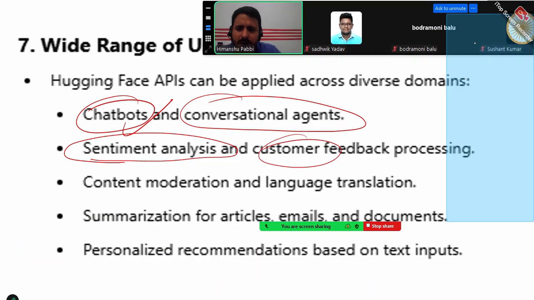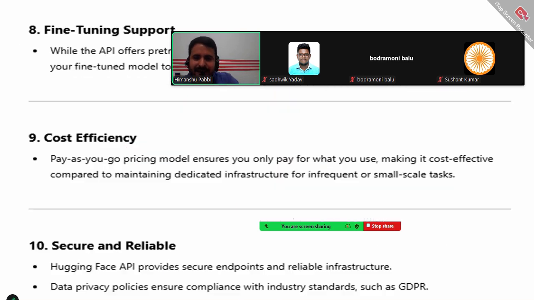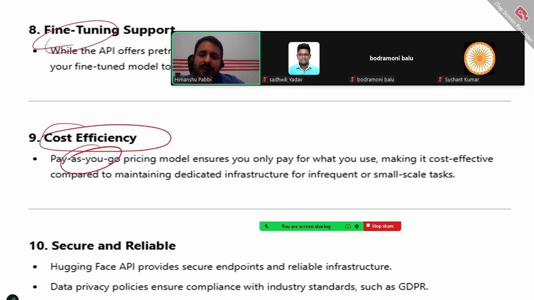Summarization of articles: I think you have already solved these, but we can solve them again using these APIs. We have to keep in mind that we are studying today about the Hugging Face APIs. Fine-tuning is also interesting. Please read about all these theory parts.